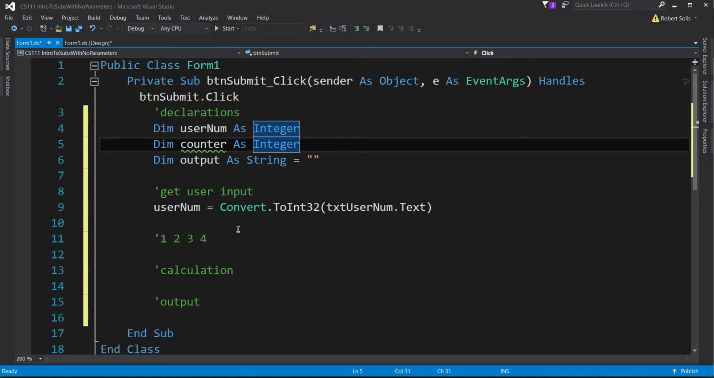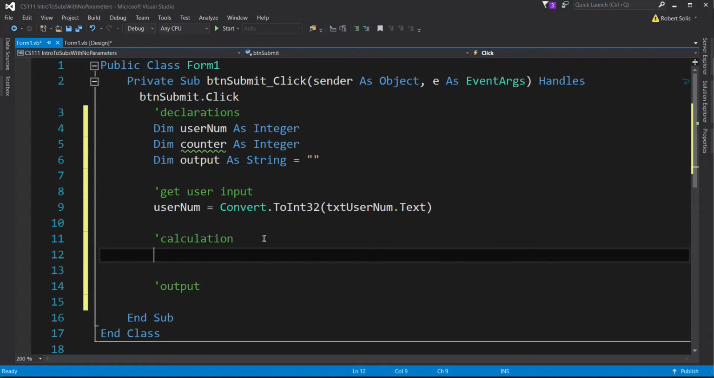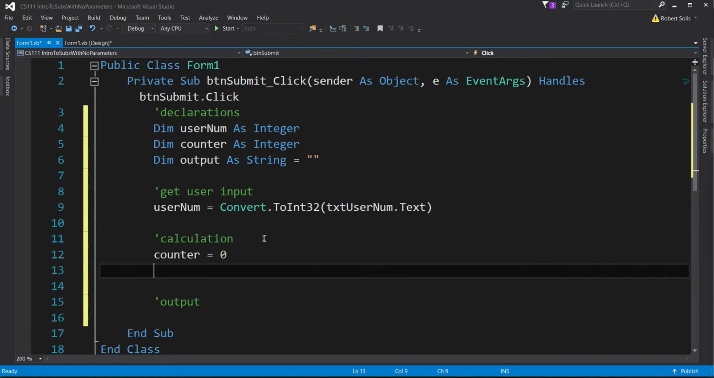Okay, now that we've got the number, let's go over here into the calculation section. Get ready to race, which means I got to set that counter to 0. Now, if the user entered, again, don't type this, I'm just going to write this. We're starting off with the number 0. And let's say that the user wants to see 1, 2, 3, and 4.